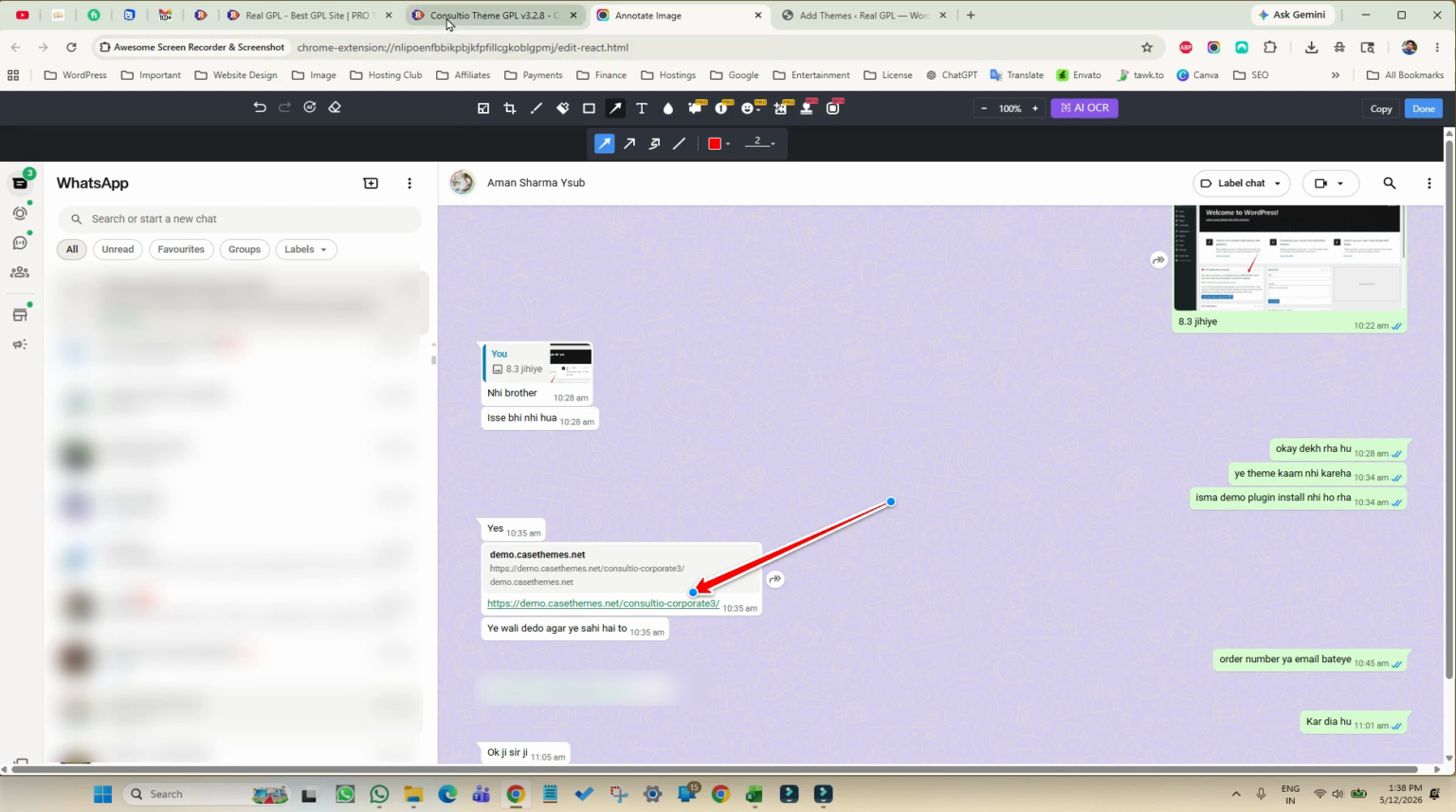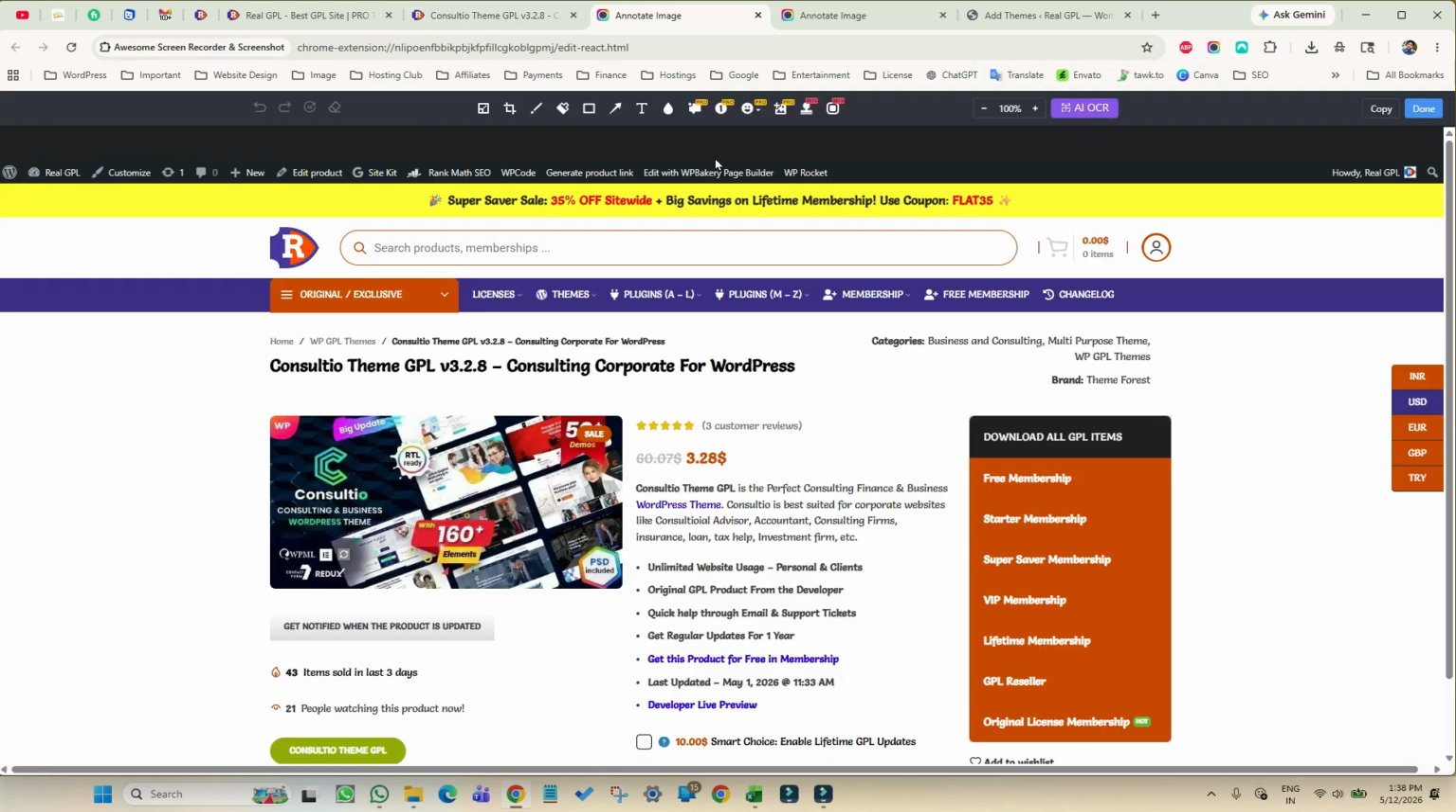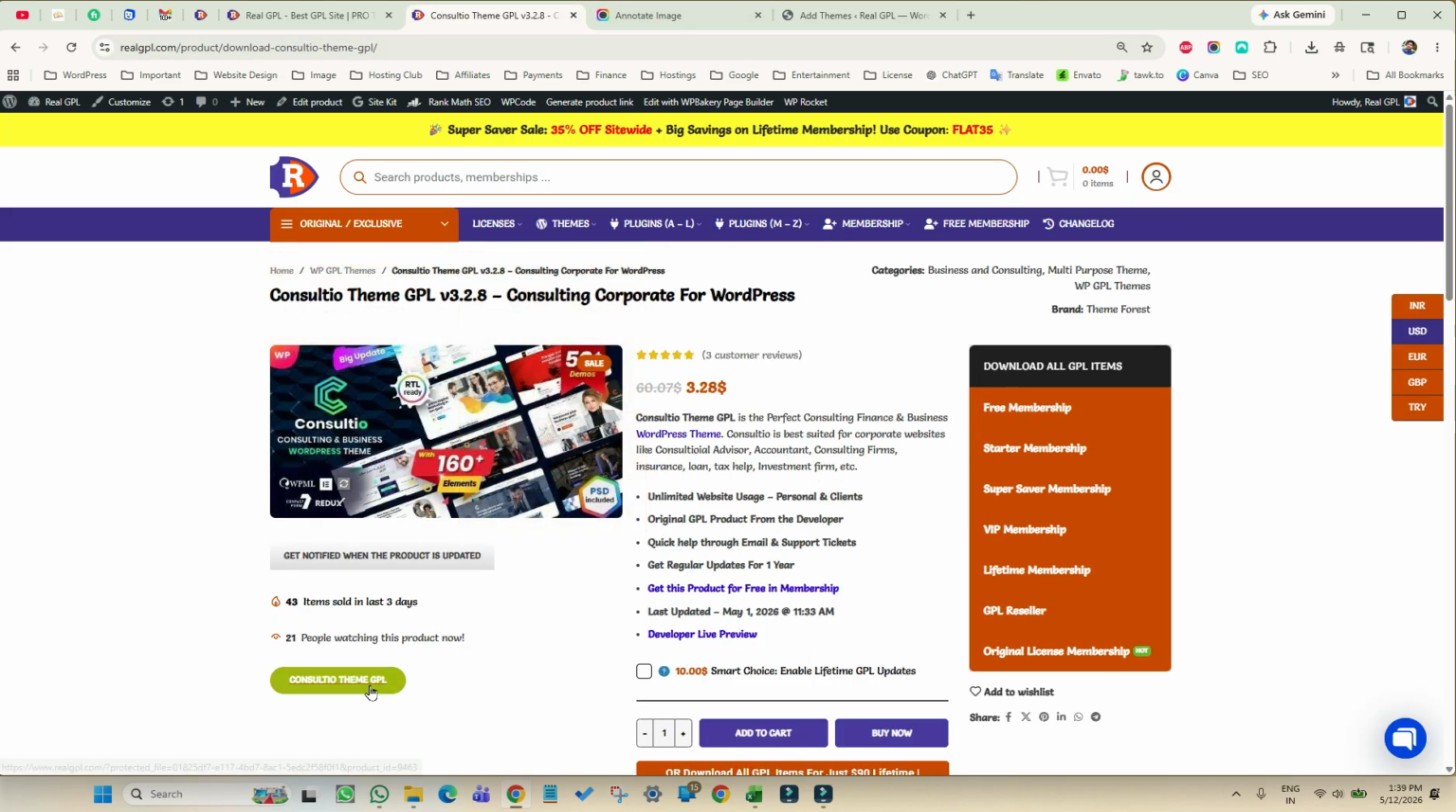Okay. So very first thing, if you have not bought it from Real GPL, search for Consultio, open this, and buy it. In case you want to change currency, right now we are offering 5 currencies. You can change it from here to your respective currency, like INR or euro or pound. Okay, so I hope you have purchased. Once purchased, just download it. I have done it already.